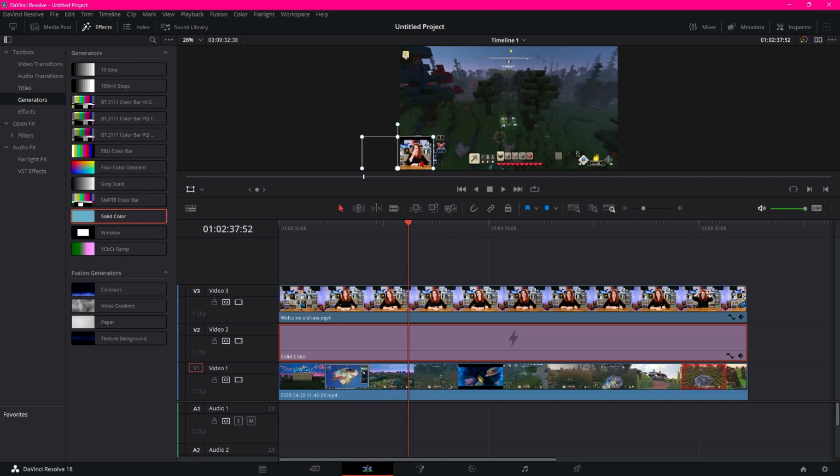Now we have, just make it a little bit smaller. And now we have a nice border around our picture. Now you can change the color of this.